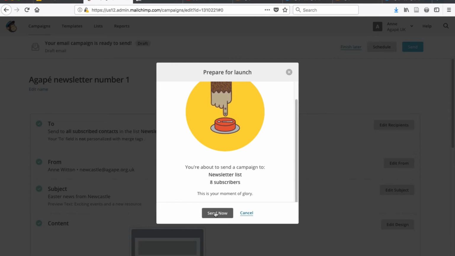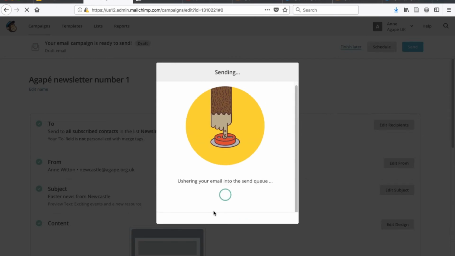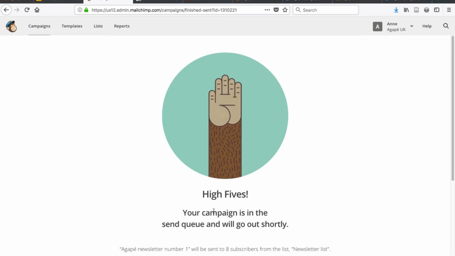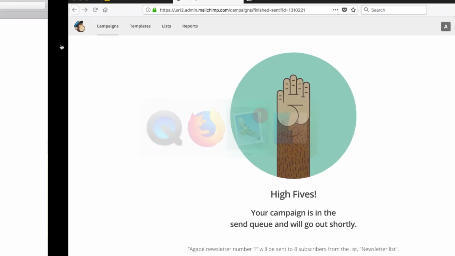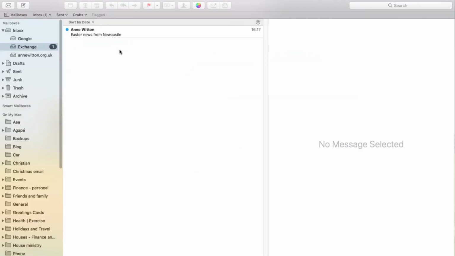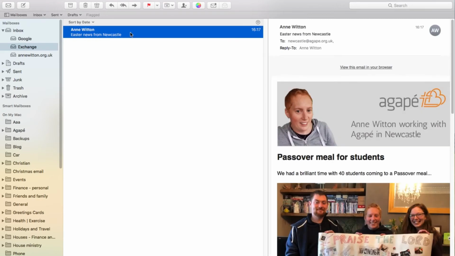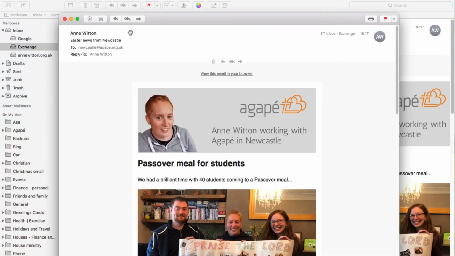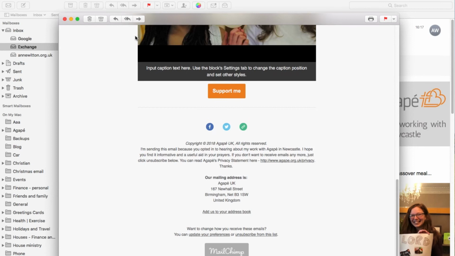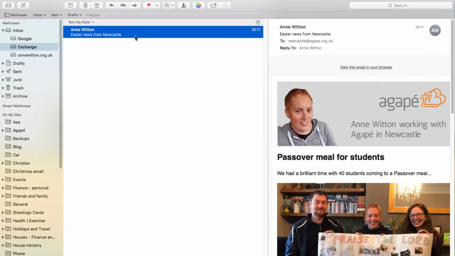And this is the best bit of the whole process. Click send now, and you get to high five the chimp, which is the highlight really of using MailChimp. So that's it, your email has gone. The email has gone now to your list, and I can see that it's arrived in my inbox. So this is it, the real thing now. Easter news from Newcastle. Open it up, there's the lovely email that we created before. So everybody on your newsletter list has now received that email.